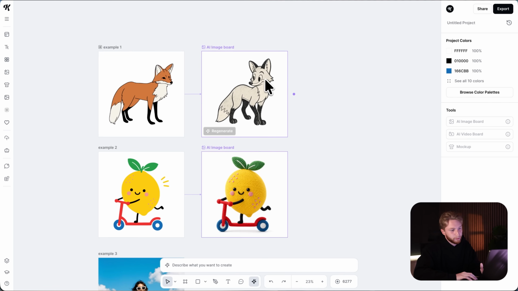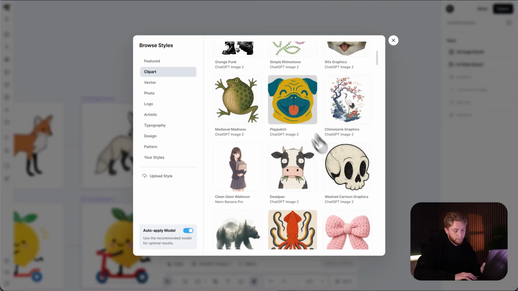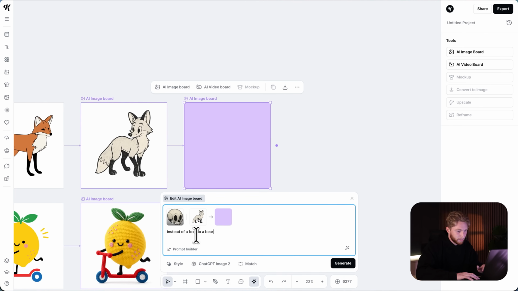Now, what I can do from here is you could continue to edit this. You could add on another AI image board, select another style so you get variations of things. For example, I could do AI image board, make sure that the same style is selected. And you could say instead of a fox, do a bear, and hit generate.